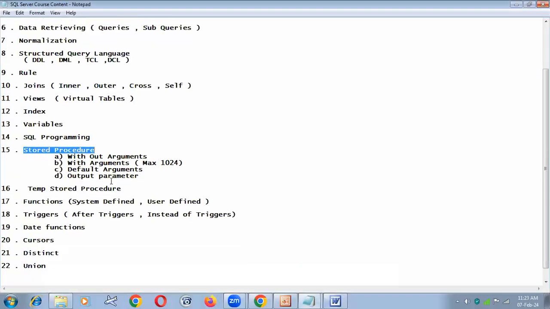Right. So after this stored procedure, we are going to see temporary stored procedure, and we are going to see the functions. Functions are similar to your procedure, but I'll show what is the difference between the procedures and functions in our regular class.